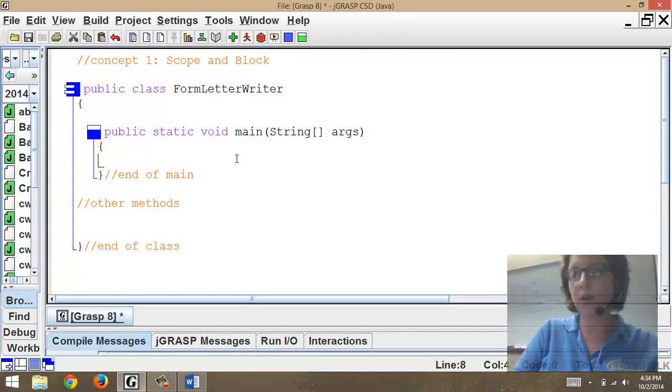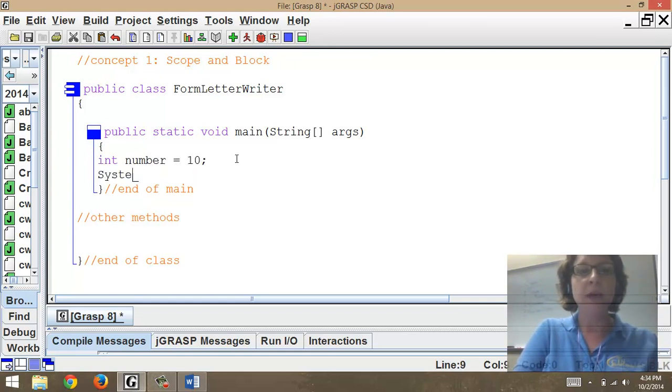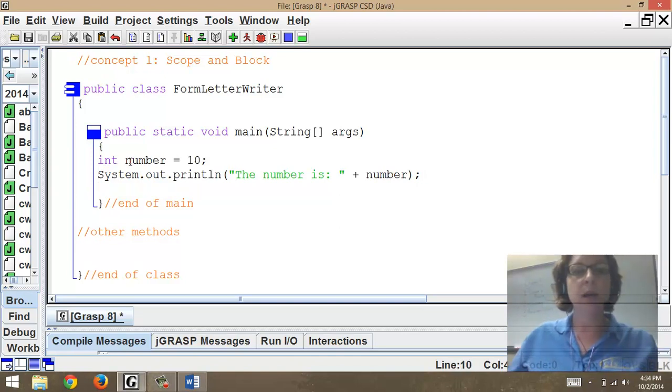So if I define a variable here, int number equals 10, and then I want to print out this number, System.out.println, the number is, I'm going to erase this so you can type along or not and just listen. So see, I have a variable here called number, and I initialize it to 10. And then I have my main that displays it.